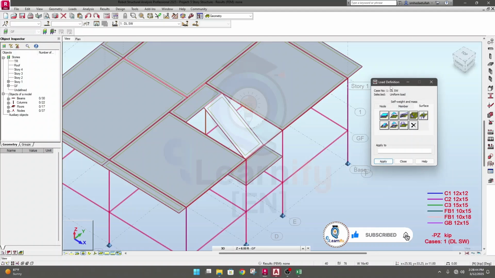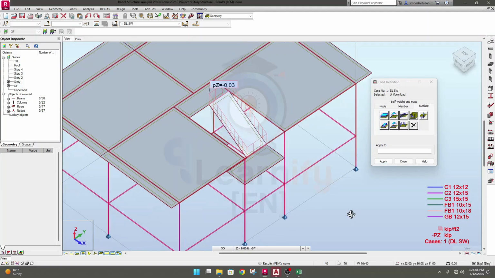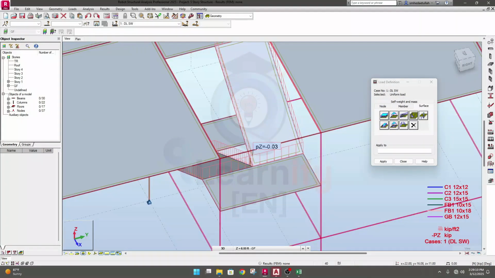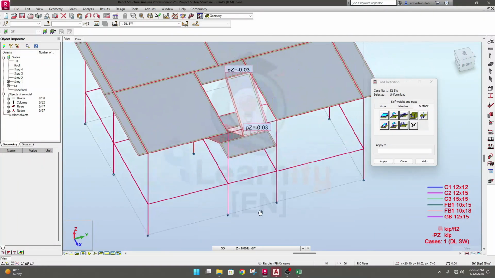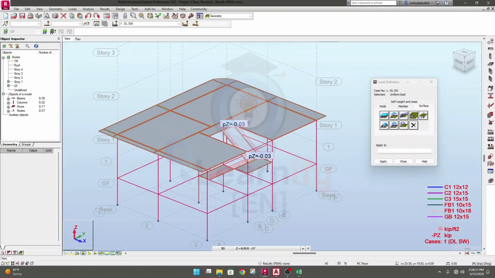Our self weight will be available, since we have already provided self weight, and over that self weight also I'll provide these two loads. I'll click here. Also you can see in that case we have provided self weight, and also we have provided loads in kip per square feet, and here also. That's it. Only the two members I have to provide these types of load. Now we are all set.